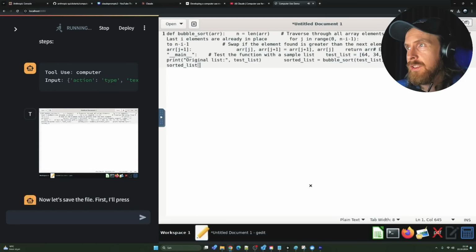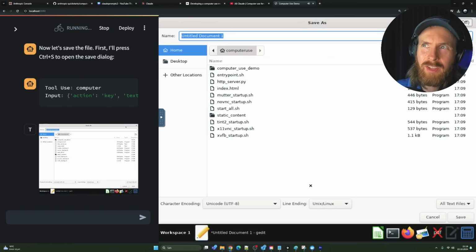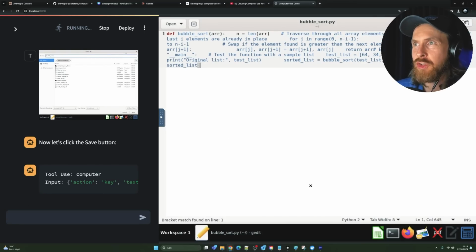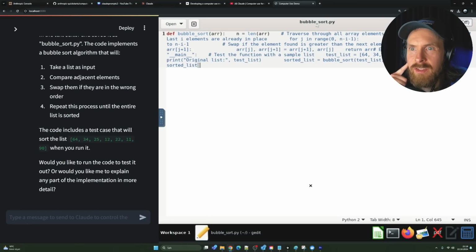That was pretty cool. Okay, so now it's gonna save it. It's pretty quick though. That was pretty cool. What is it? Bubblesort.py. Okay, cool. Then we can try to open it in the terminal, right? And see if it's gonna run it.